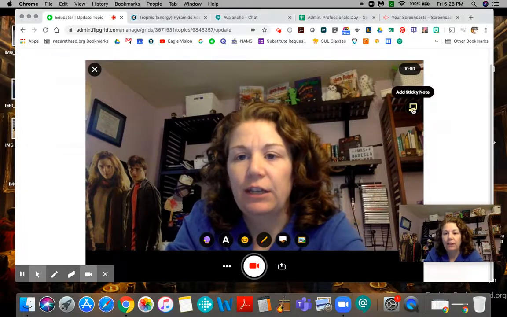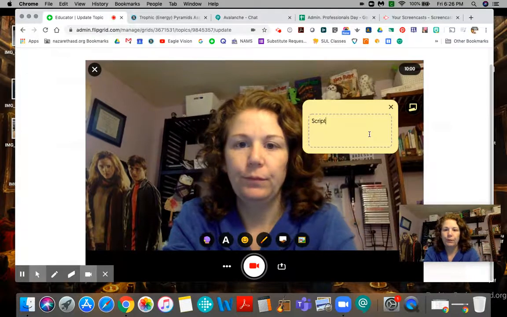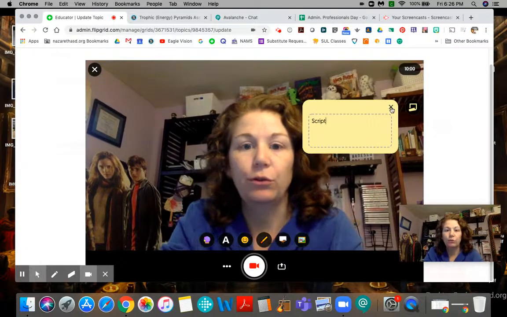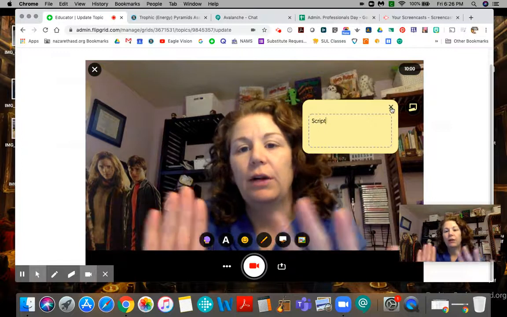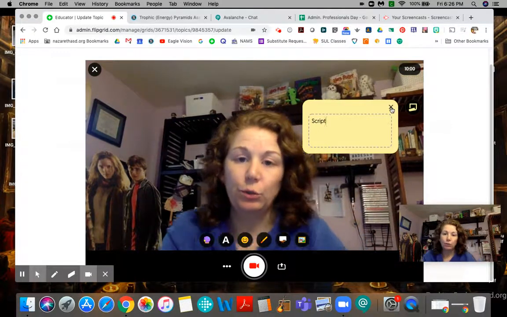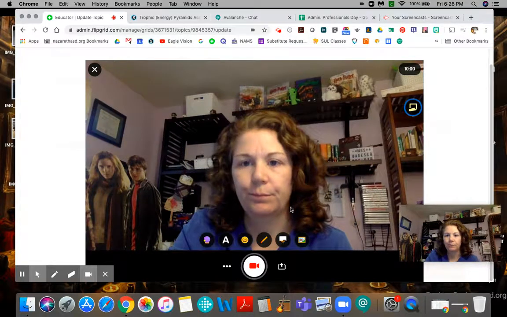These are sticky notes. So if you open a sticky note, you can type on it. If you want to type a script or whatever you want to say, like before you start recording, or if you have something you want to copy and paste there, or some reminders or whatever, only you will see that script. It's not something that shows up on your video when it's done.